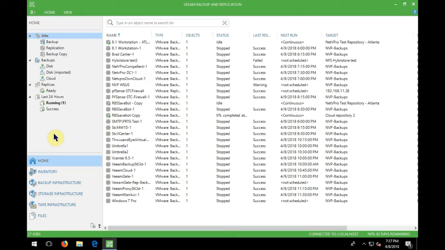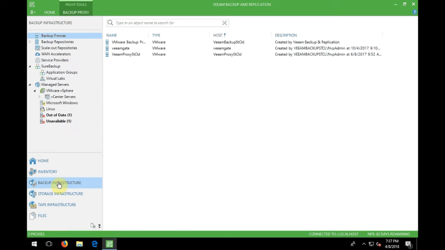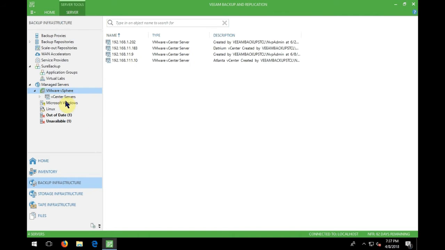Let's get started. I already have Veeam Backup and Replication open. Let's take a look at the host we'll be replicating to. Click on Backup Infrastructure in the lower left of your Veeam program. You should have VMware vSphere listed under Managed Servers. Expand that to see what hosts you have available. We have a few vCenter servers available. For this demo, I'll use this host.